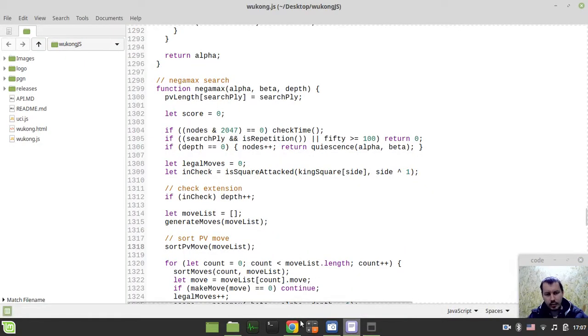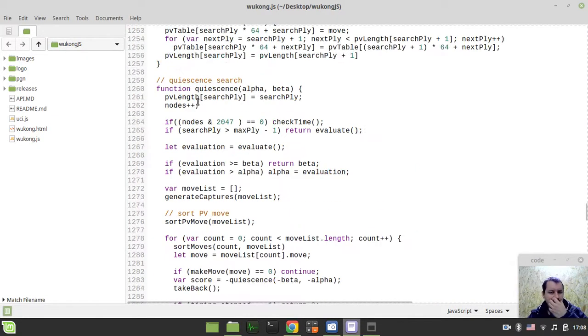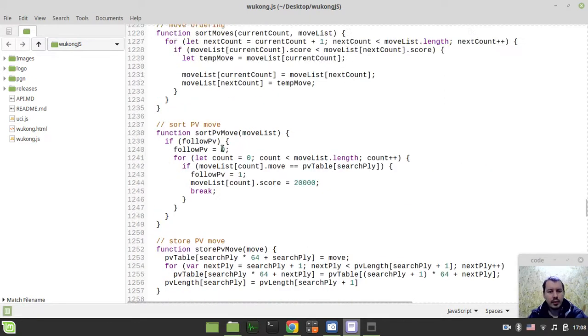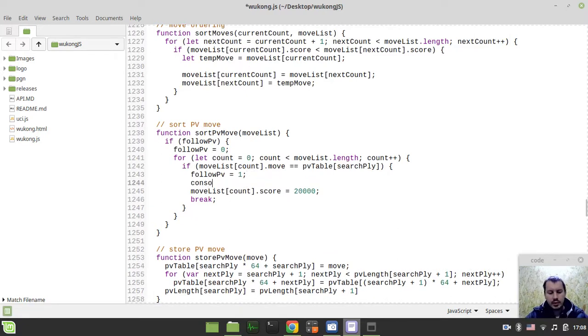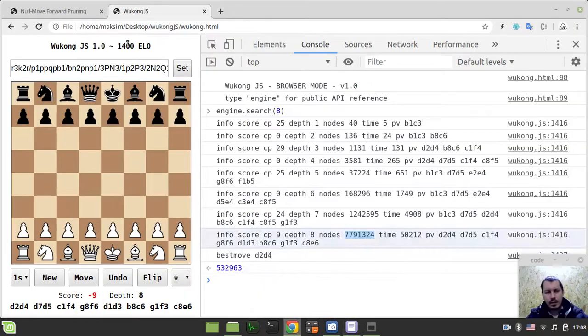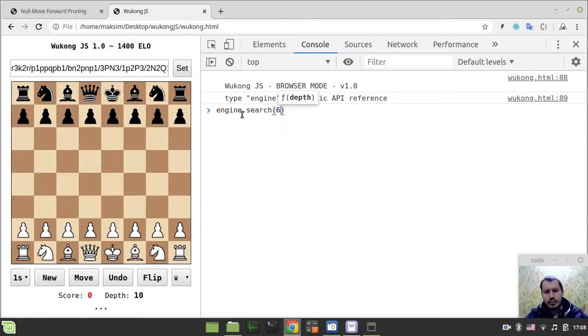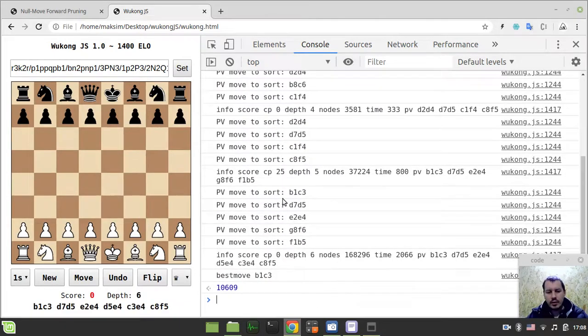So the next step to consider: let's go to the sort principal variation move function. Where is the function call itself? Sort PV, it's right in here. And here I just want to say console.log, and print the current move that is being sorted. Let's call it principal variation move to sort. If we want it in a string format, we need to use move to string first. Now if I update my stuff and search, depth 6 would be literally enough here. And now we can already see the following steps.